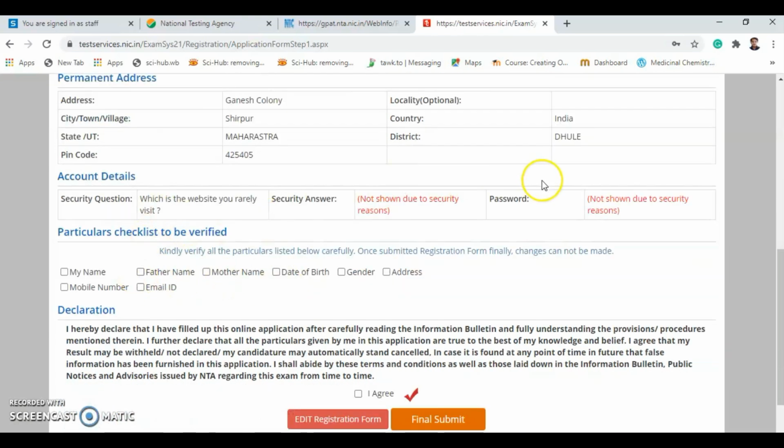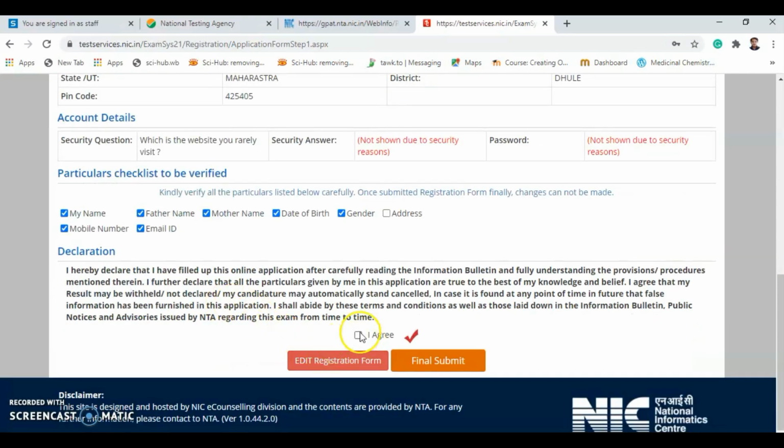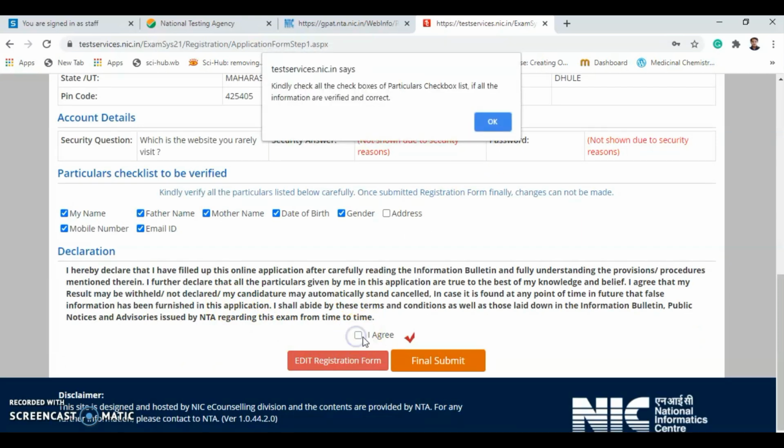Okay, then once you have verified all the things, you need to confirm: my name, my father's name, mother's name, date of birth, gender, address, mobile number, and email ID. Okay, and check I agree.